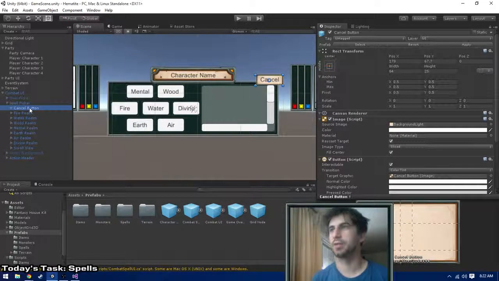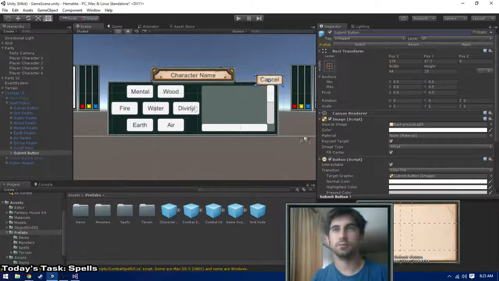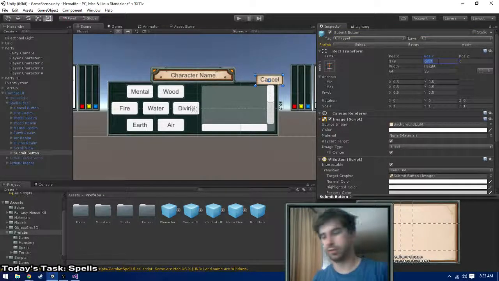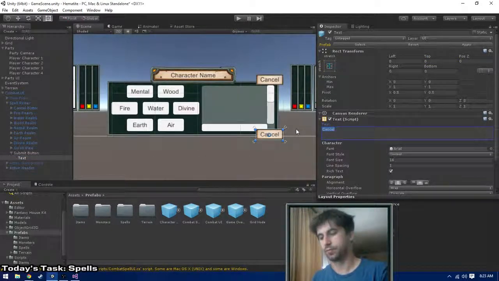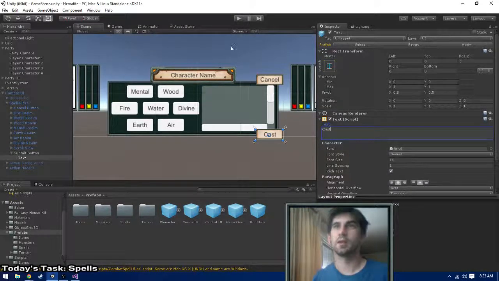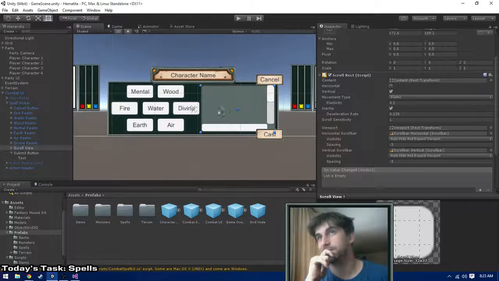I'm just going to make a copy of our cancel button, and I'm going to shift it down. Okay, maybe not down that much, though. Sure. For now, that might be fine. There we go. So we have a cast spell button. We've got the items. We just have to make sure the selection happens now.